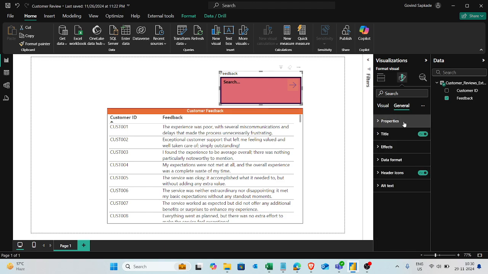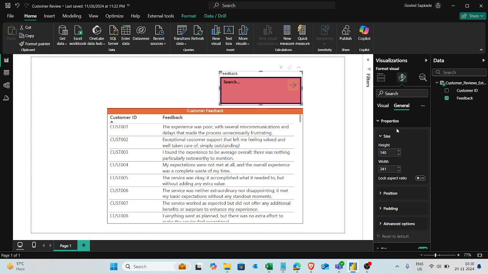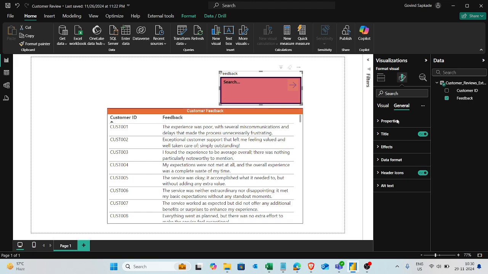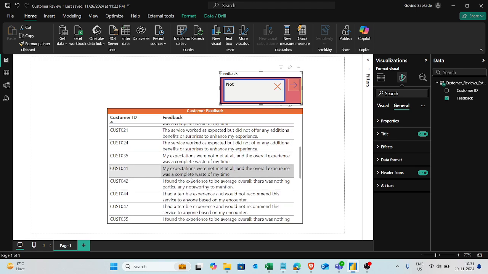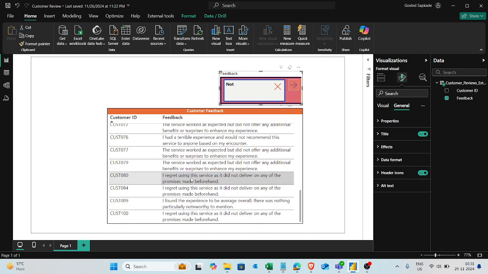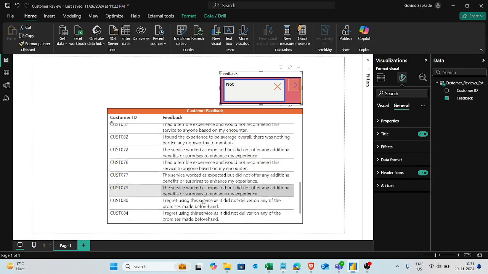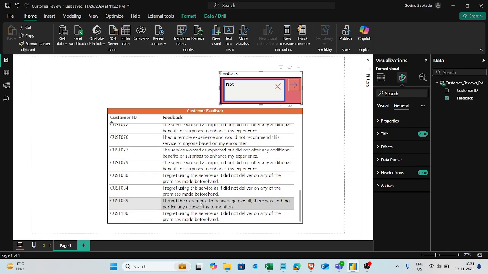And if I go to the general setting, then of course the properties that we have for other visuals as well, you can turn off the title as well, and effects, again the background and all, and data formatting, header icons. So let's try something. So you can see all the unrelated filters got filtered.